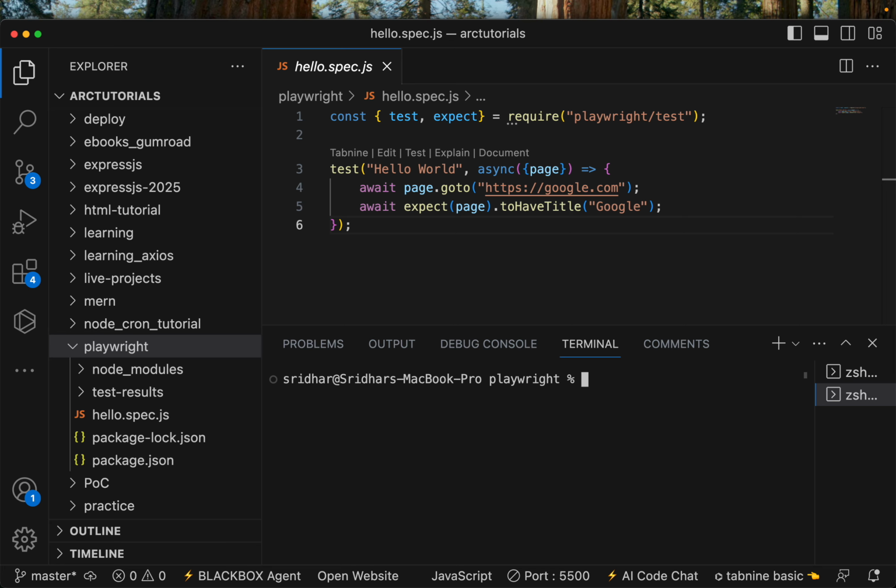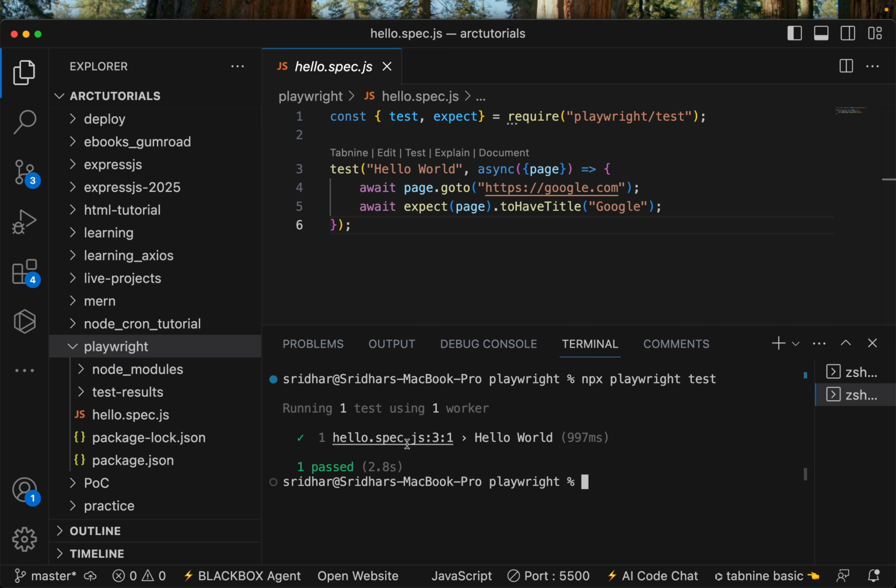Whenever you want to run all the tests of Playwright, you'll type npx playwright test. When you do this, it will run all the tests ending with .spec.js. In this case, it found only one test, so it's running that. How does it know which files to test? The ending should be spec.js or spec.ts. This is how you run all the tests in one go.